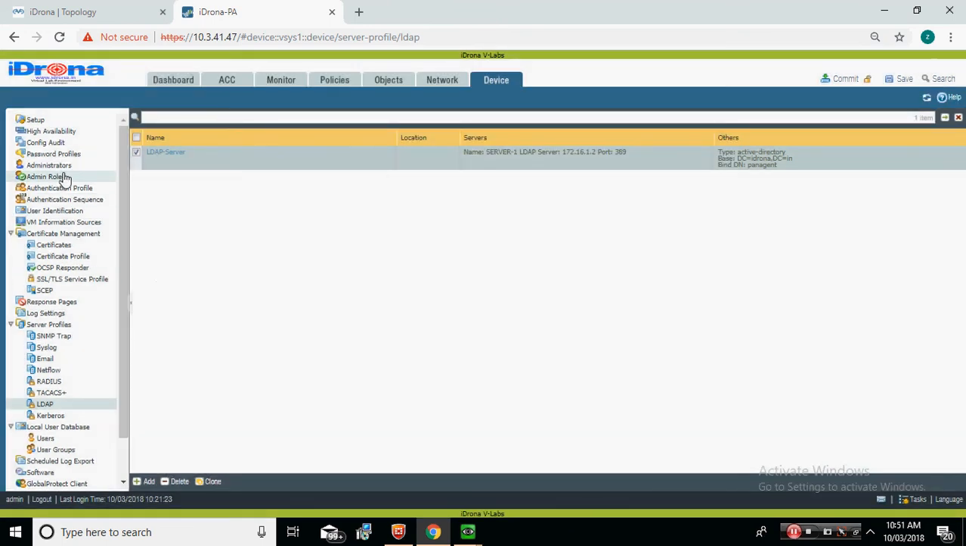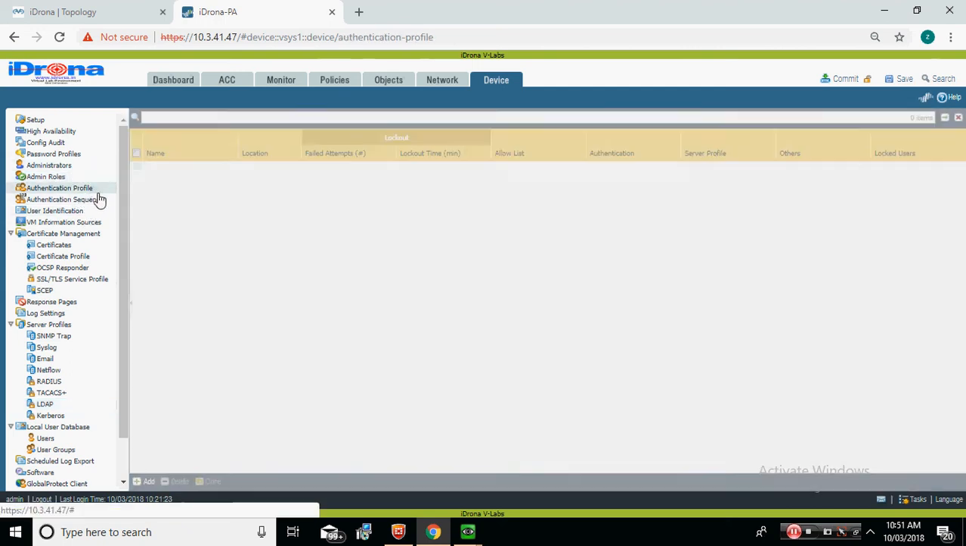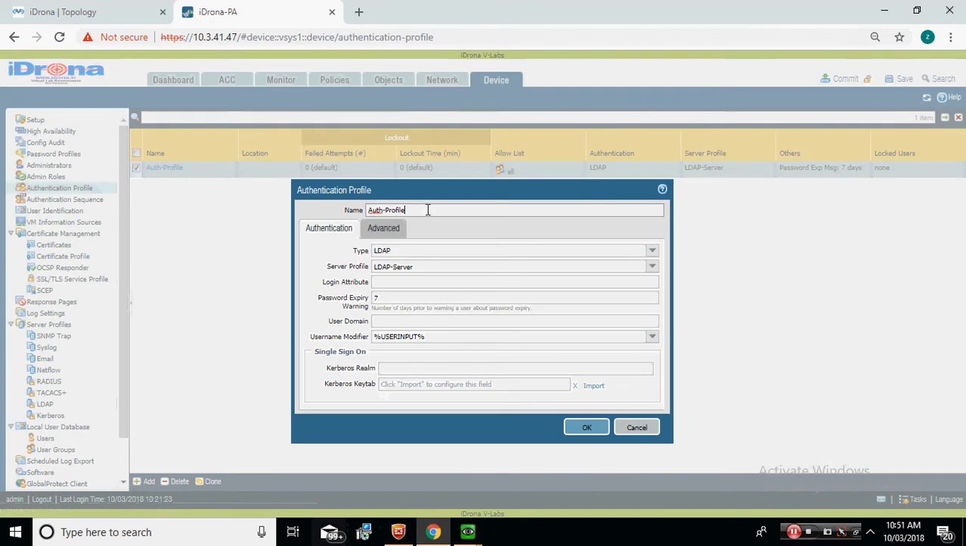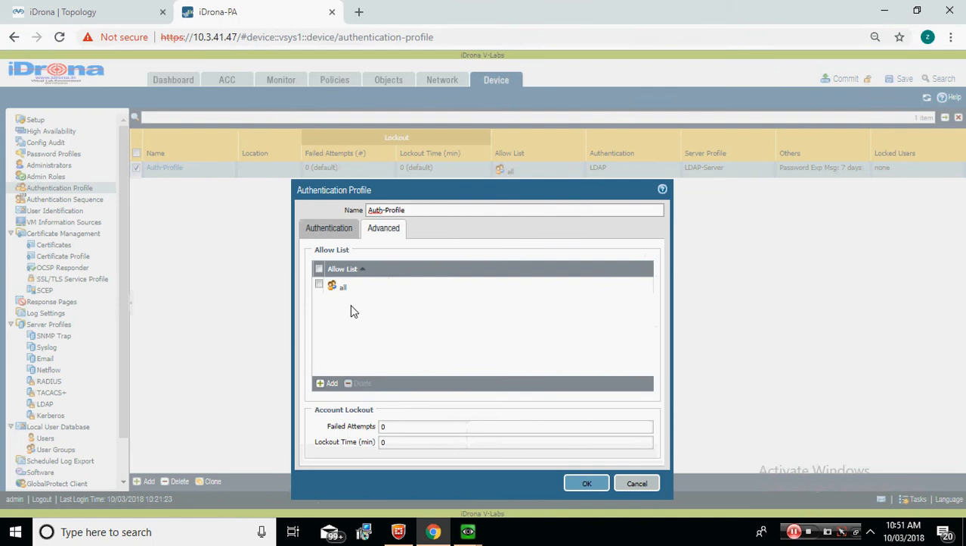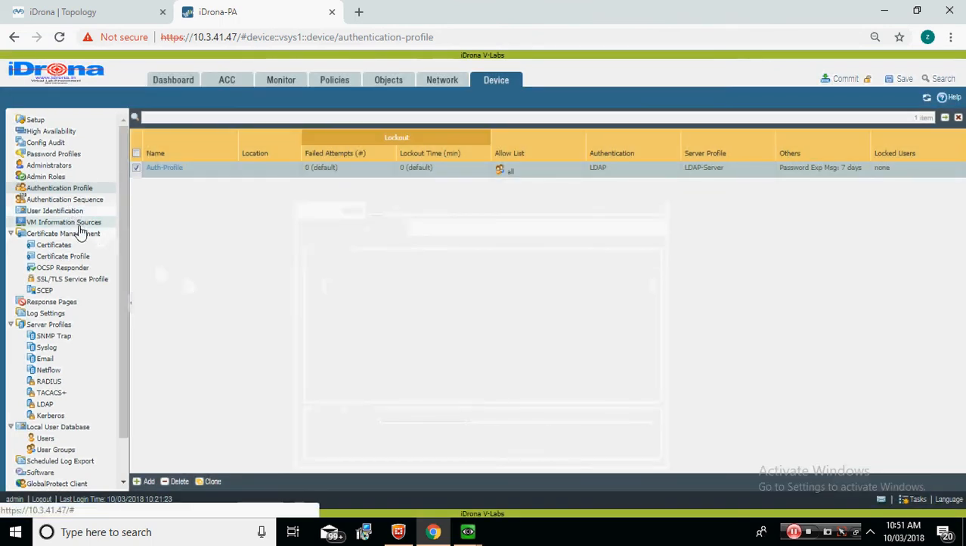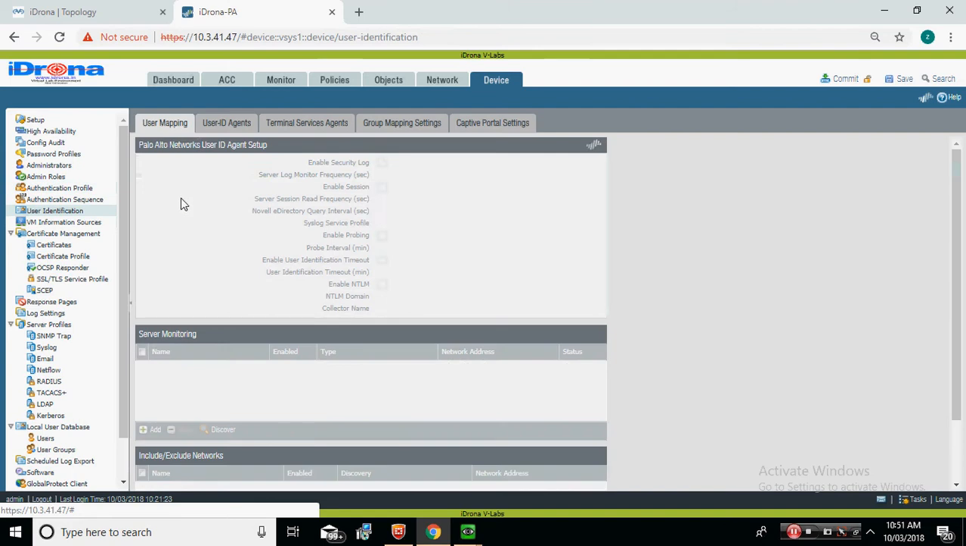And after that, the second step is the authentication profile, and I have created the authentication profile. My LDAP server, all the configuration is here, and I have assigned it as of now for all. Now we need to go to the next step.